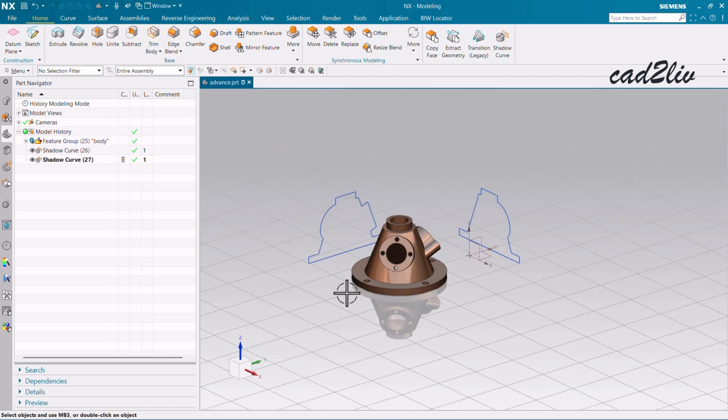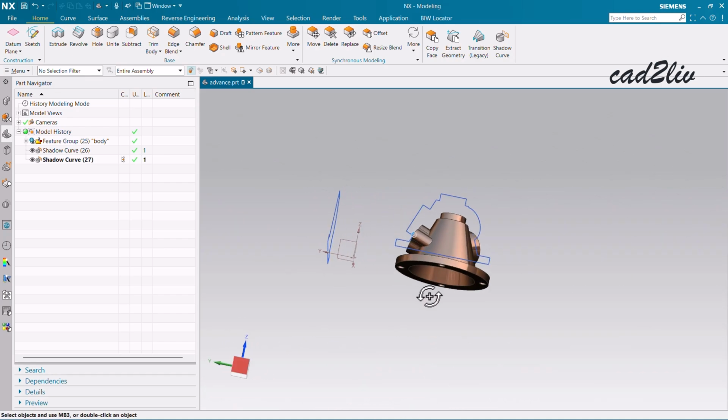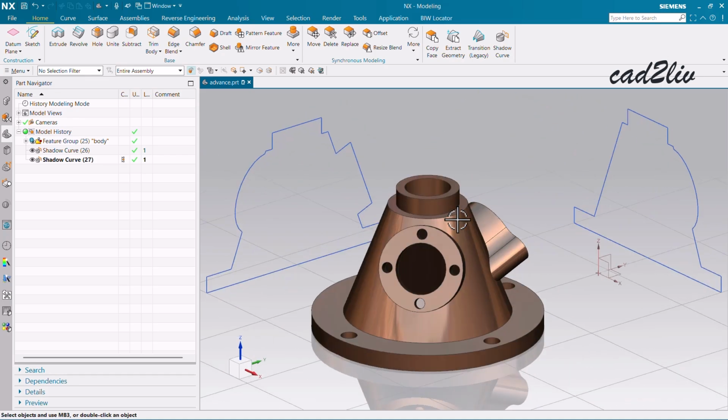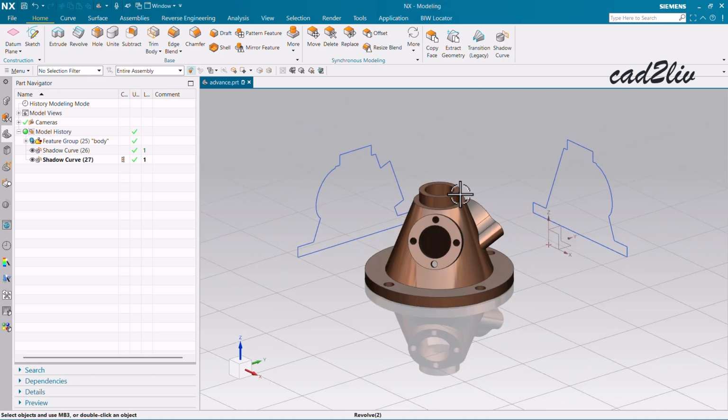And what could be the reason for using the shadow curve? That is all up to you as per the user requirement, what the user needs or why the user needs that projection on a particular plane. So that is all regarding the shadow curve.